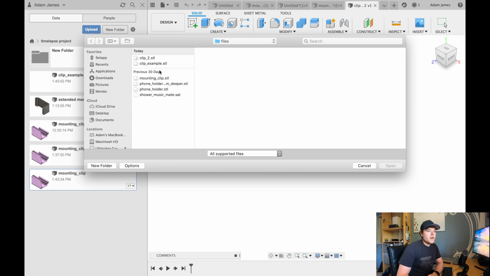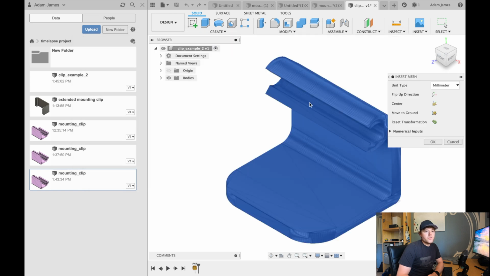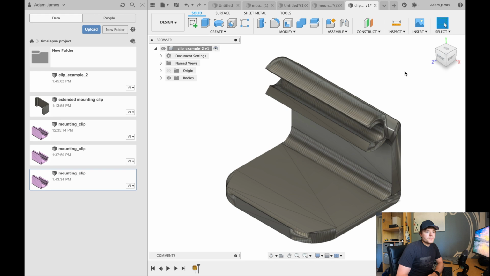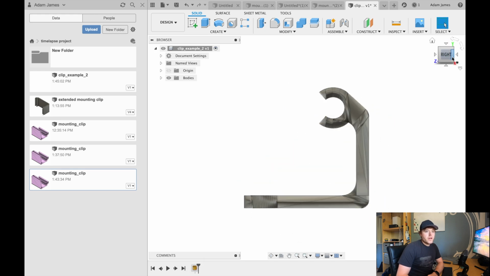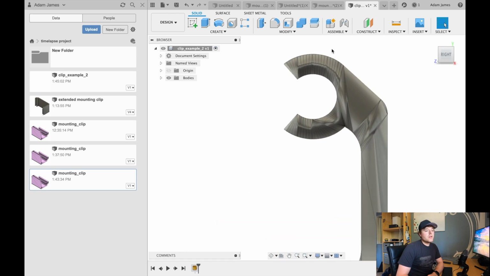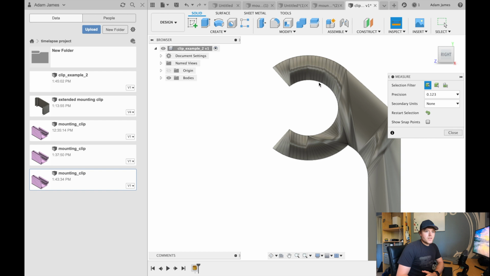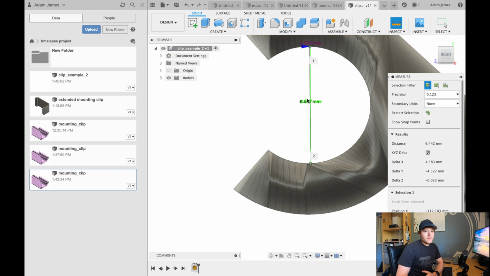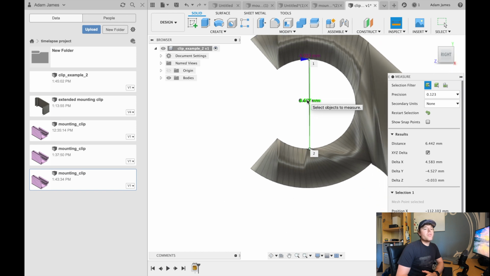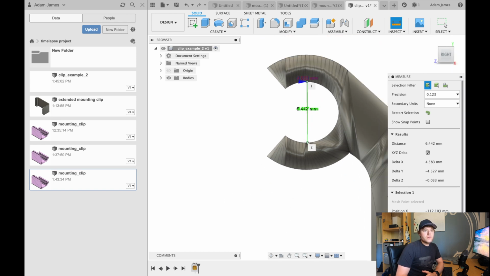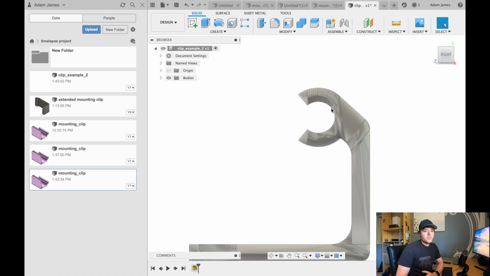So we'll click on mounting clip.stl, our original one. We'll do OK. And now we've got this mesh in the bottom. So let's go to our right view. Now we were getting, I can't even remember, 45 millimeters? About 1.8 inches between this gap. So let's see where it is now. 6 millimeters. Now that I could believe. So we know that's about 6 millimeters.